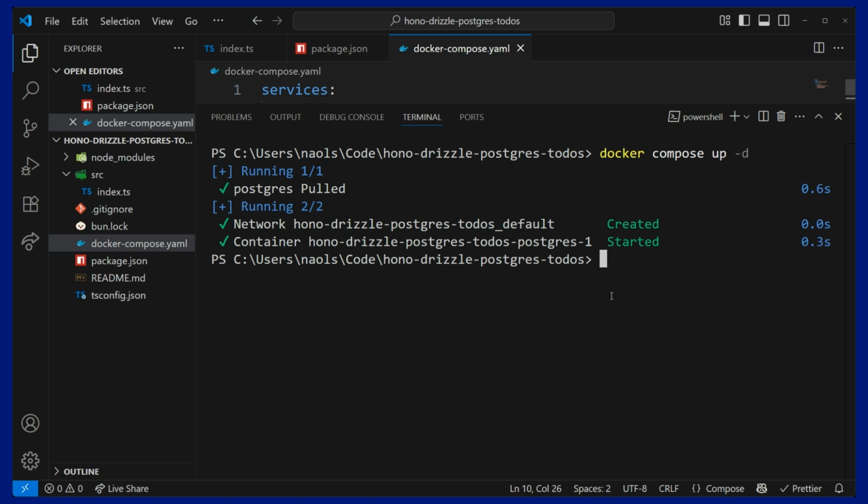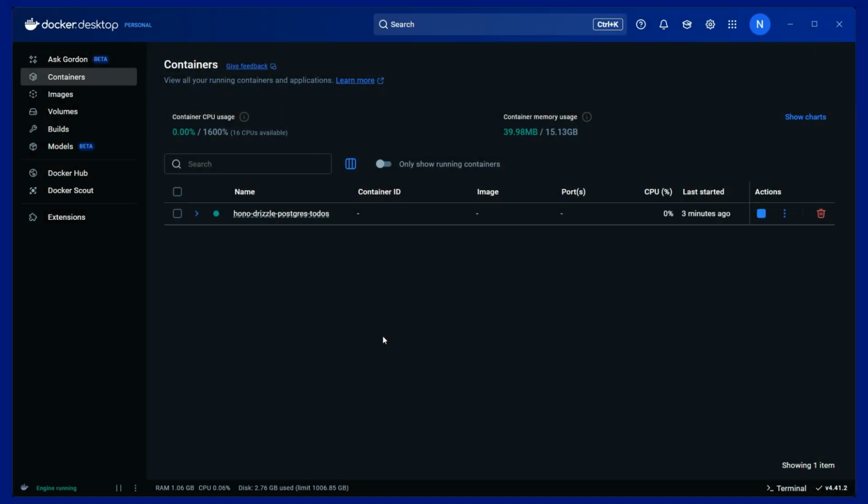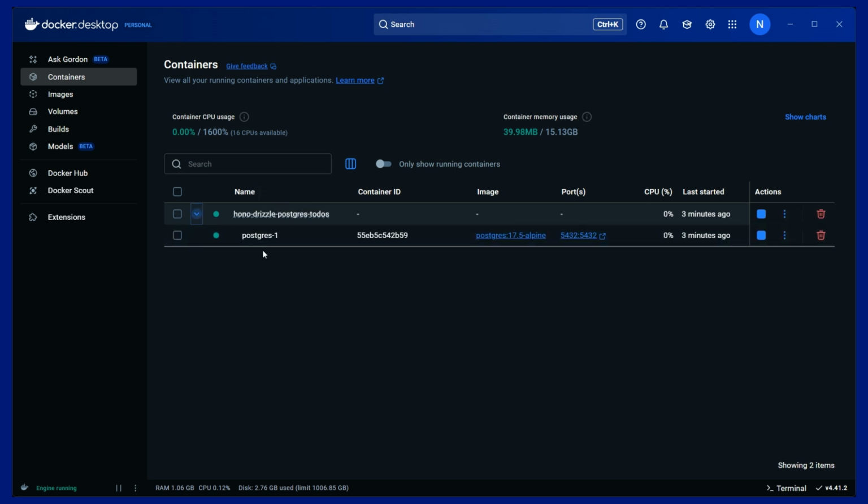So let's take a look. Now I'm taking a look at Docker Desktop and we can see we have a container up and running. If I expand this, we can see that our Postgres database is here. It's live. We have our 17.5 Alpine and it is exposed on port 5432. This is great. We now have our database up and running and it is accessible to us.